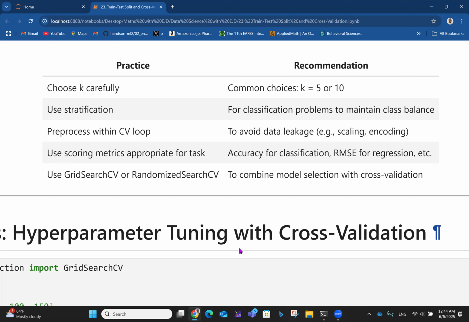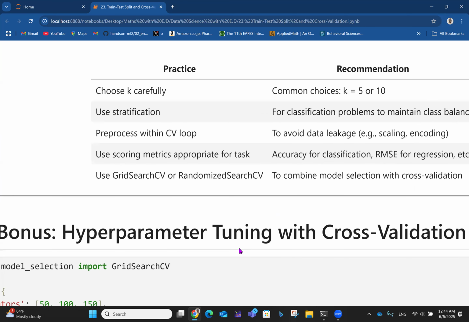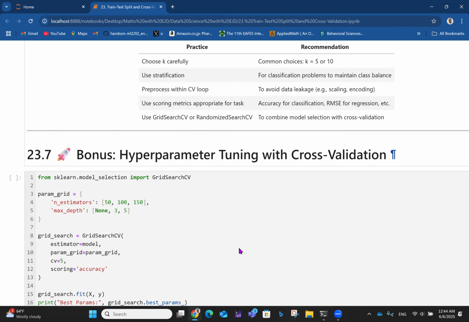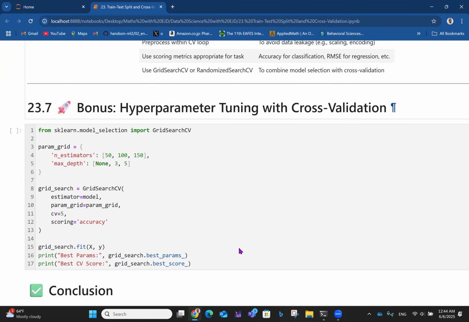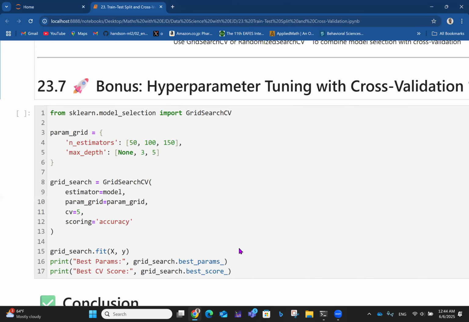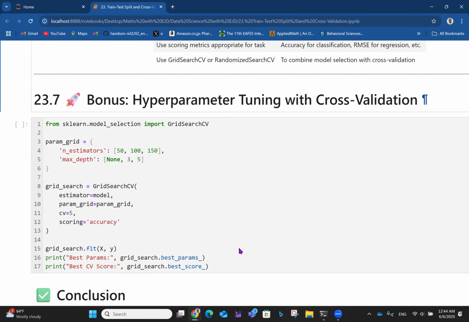Then you also want to use grid search CV or randomized search CV. That's grid search cross validation or randomized search cross validation. This will help you to combine model selection with cross validation. As a snippet, because we're going to talk about hyperparameter tuning in a subsequent video, but as a foretaste of that, we can look at hyperparameter tuning with cross validation.